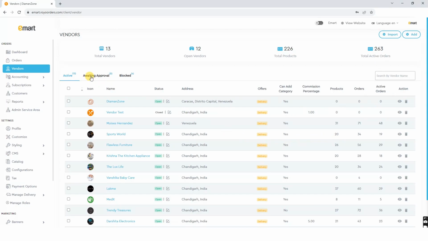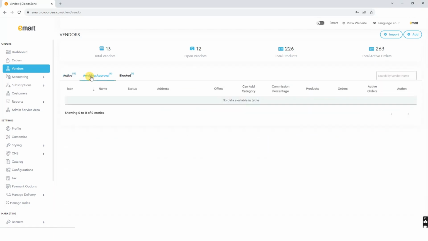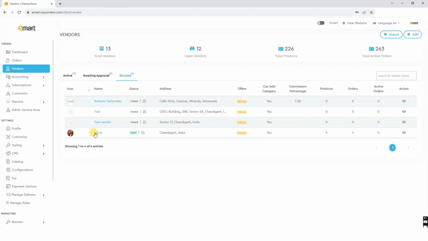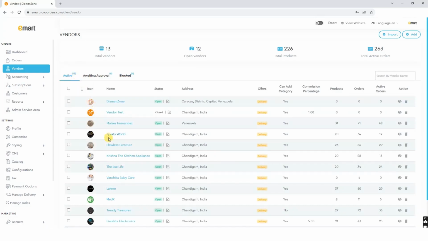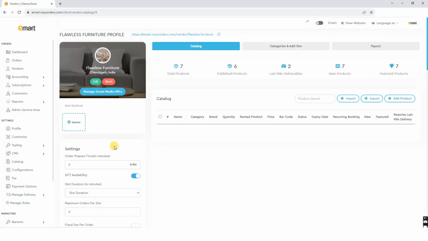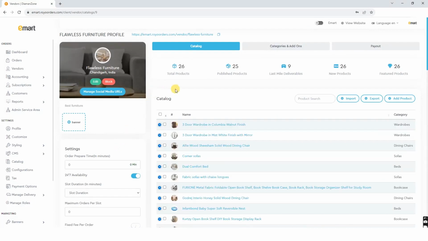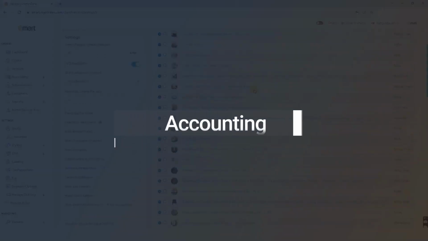In the awaiting for approval section, you can view the vendors who want to be listed on the platform and are waiting for admin's approval. To approve the request, we can click on the accept button and the vendor will be listed. In the block to vendor section, you can check the list of blocked vendors. Likewise, if you want to view the details of a particular vendor, you simply have to click on the vendor profile and the full detailed view will be available, along with the total product numbers, published products, last mile deliverables, new products offered by this vendor, and the featured products, along with the name of the product, category, brand, quality, price, and so on.